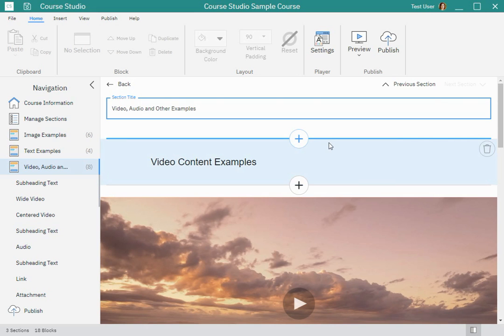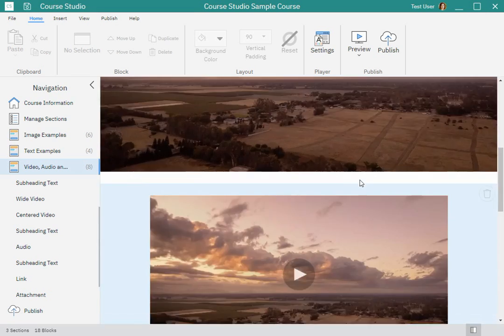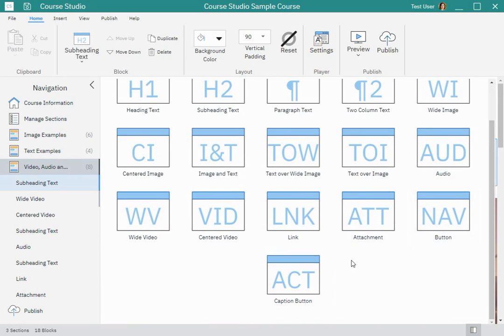We have video, audio, attachments, and links. Here's some of those examples of what they look like. These would be in here as well. So you have centered video, you can have a wide video, link attachments. You can even have some buttons for navigation and branching and interactivity if you want to add some interactive content and have the user choose their own path.